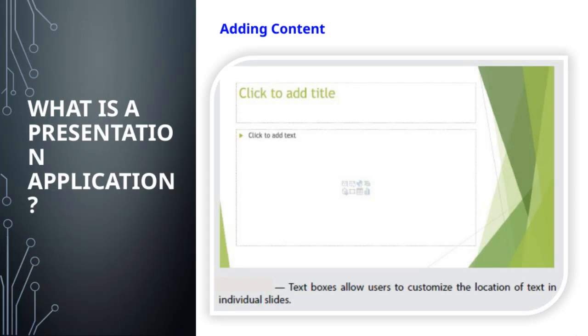Now, let's talk about what a presentation application is. Essentially, it's a software tool designed to help us create, organize, and deliver presentations. These applications make it easy to put together slides that are visually appealing and clearly communicate our ideas. They include features like templates, text formatting, images, charts, and even multimedia elements to enhance our message. The key point is that a presentation application streamlines the entire process, allowing us to focus on the content and how we want to connect with our audience. This ties into the overall theme of effective communication, using the right tools to make our messages clear and impactful.